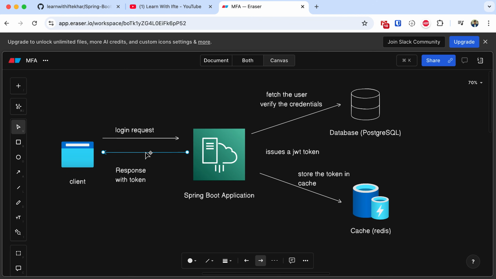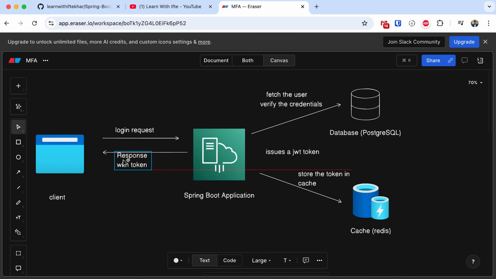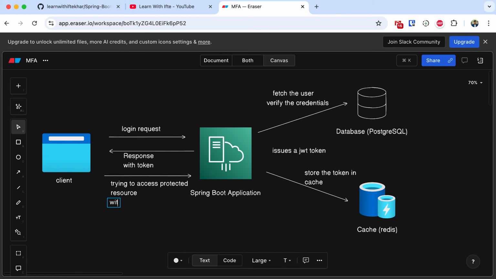Now, let's look at accessing a protected resource. I am making this client a little bit bigger here. This time, the client is trying to access the protected resource. This time, he is adding the received access token in the request header. The client sends a request with the token included in the authorization header.